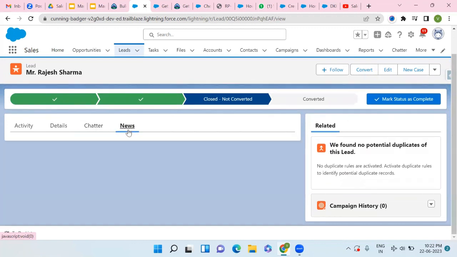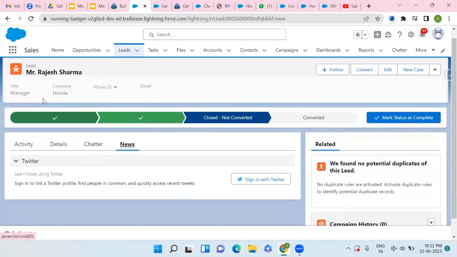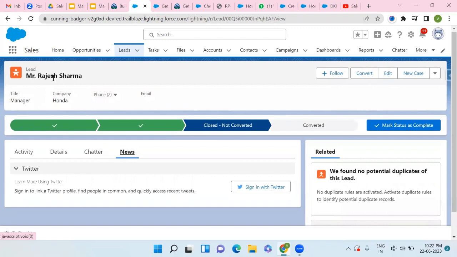And any news related to the lead, because though it's a single user, it could be a business also, it could be a company also. If it's on social media, you can sign in with Twitter and have a chat with them on Twitter also. So all things can be handled here itself. Now we have closed it, and let's convert.